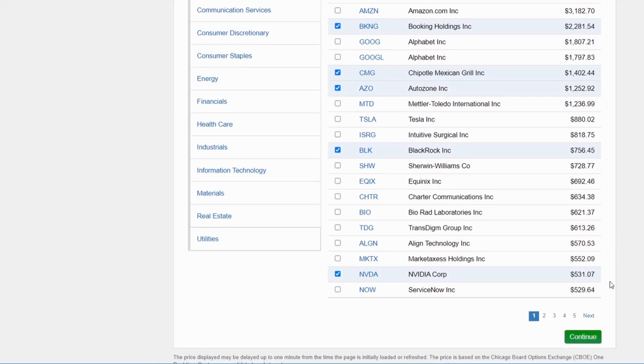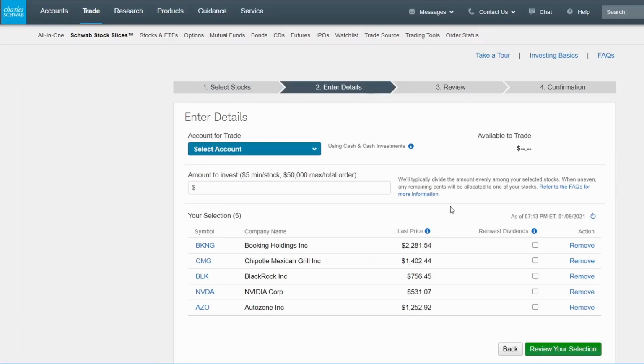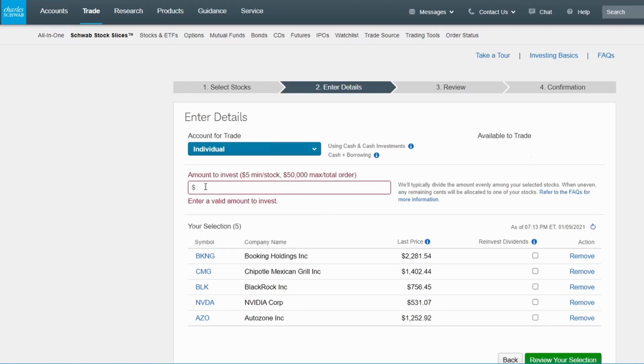If we hit continue, that'll select those 5 stocks, select the account you want to make the purchase from, and it'll show you the amount that you have available to trade using your cash. Once you have that pulled up, in this tab here, you'll enter the amount you want to invest. What they'll do is divide that amount evenly among your selected stocks. So let's say you have $100 to invest, you put $100 here. You have $1,000, you'll put $1,000. Or you have $10,000, you add an extra zero for $10,000.